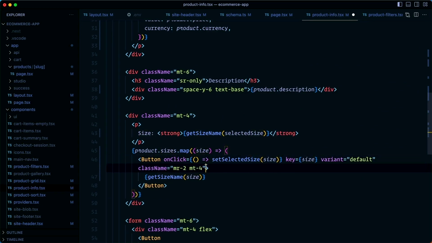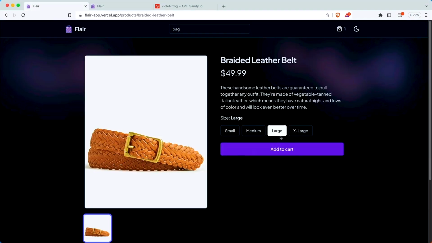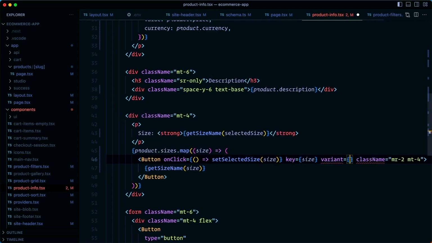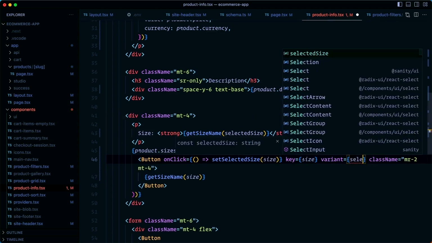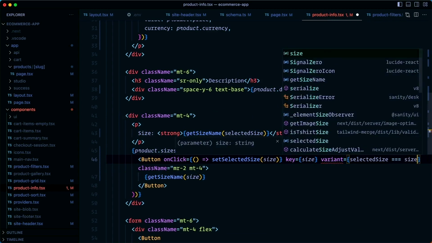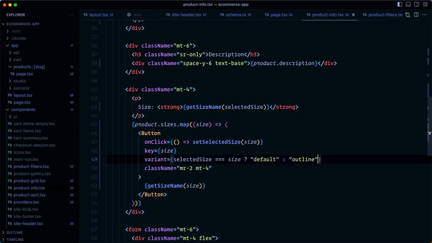And additionally, we can change its appearance. We can see that it's selected or not by changing the variant according to what's in state. If the size that we're iterating over is equal to the selected size, we want it to have a variant of default, otherwise a variant of outline.